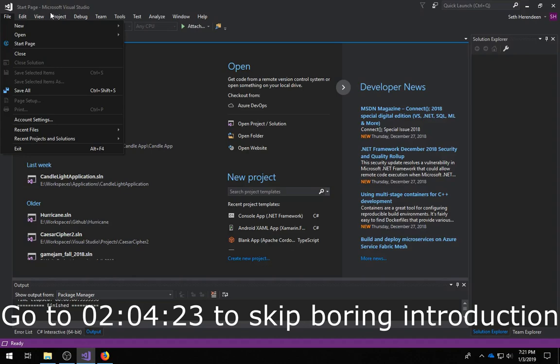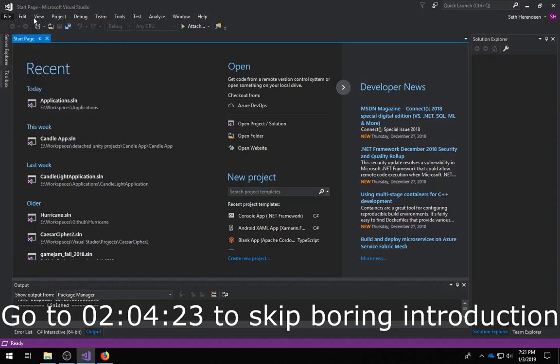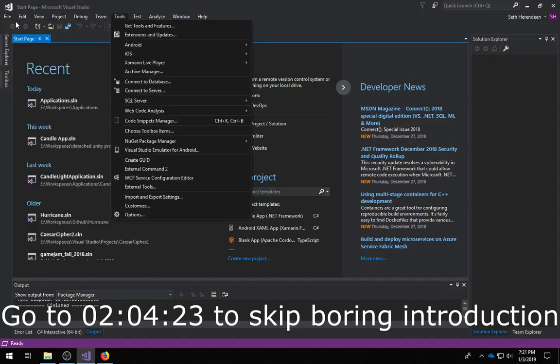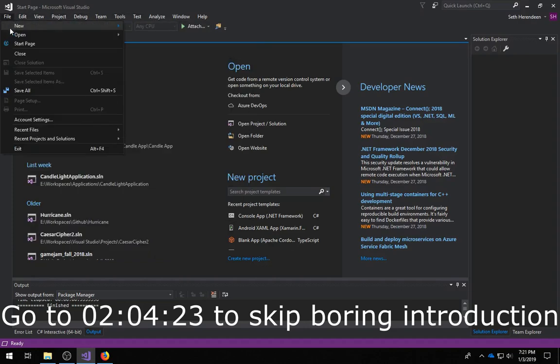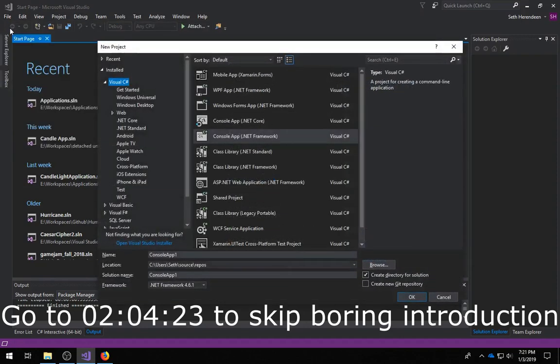Your solution holds your project or projects. You can have multiple projects in a given solution, and all it is is a means of organization. So we're going to go to File, New, Project. You can press Control-Shift-N if you're on Windows.